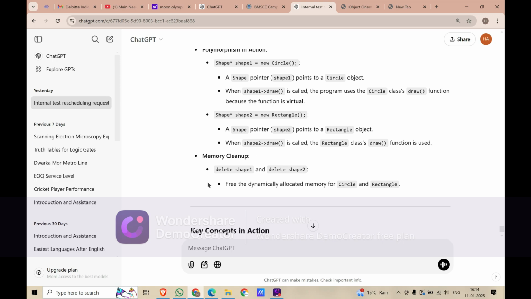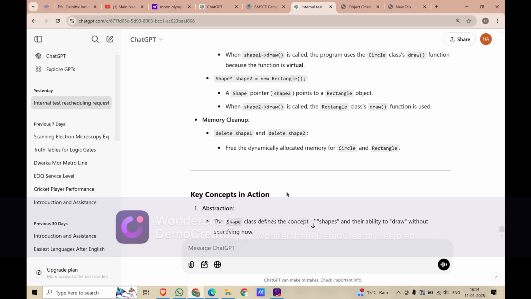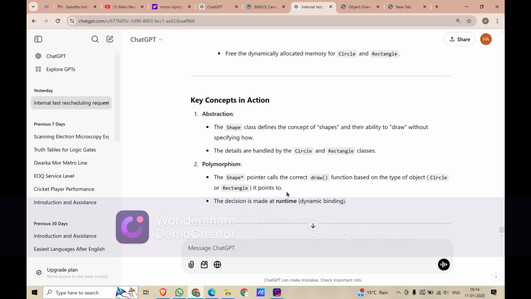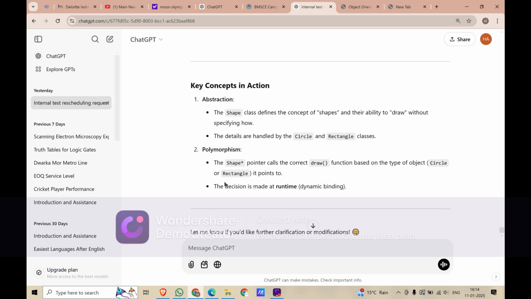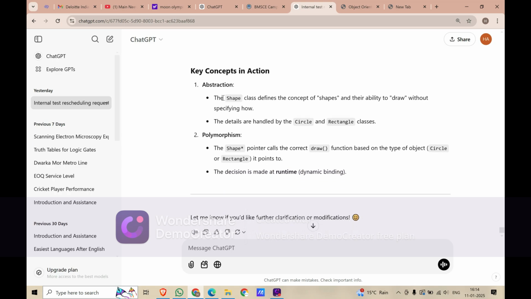Okay, memory cleanup. Delete shape 1 and delete shape 2. Okay, free the dynamically allocated memory for circle and rectangle. Abstraction, polymorphism. So the shape class defines the concept of shapes and their ability to draw without specifying how. Fine. The details are handled by circle and rectangle classes.